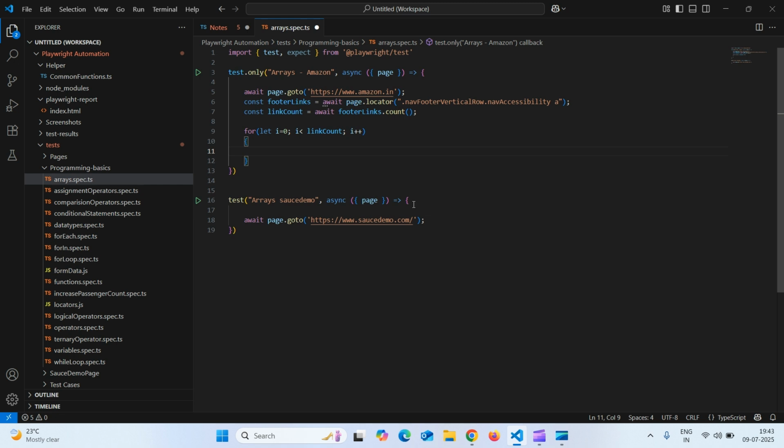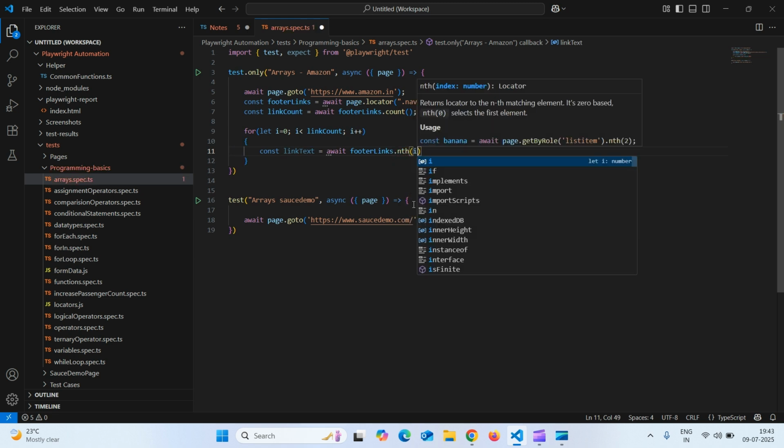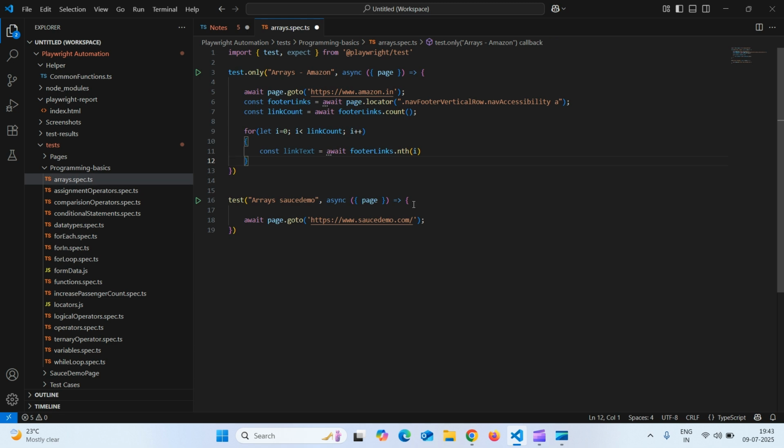Okay, so now I want to get the text of it, correct? So when we get the text, I can click on that text. So how to get the text? By using inner text. I will keep that inner text in some variable called link text. Link text is equal to await footer links dot nth of i dot inner text.